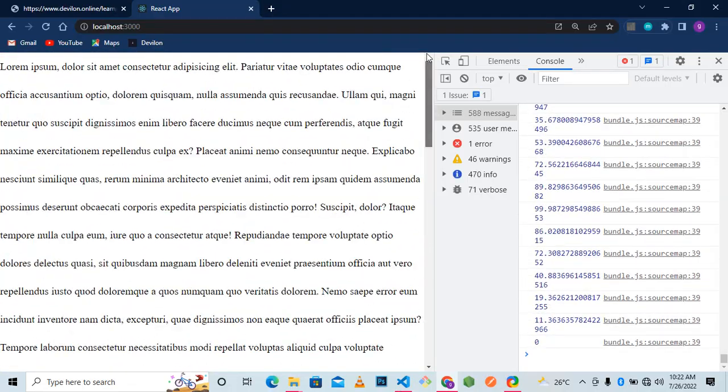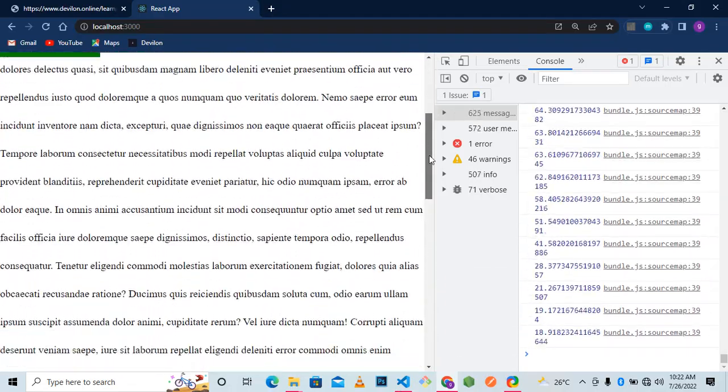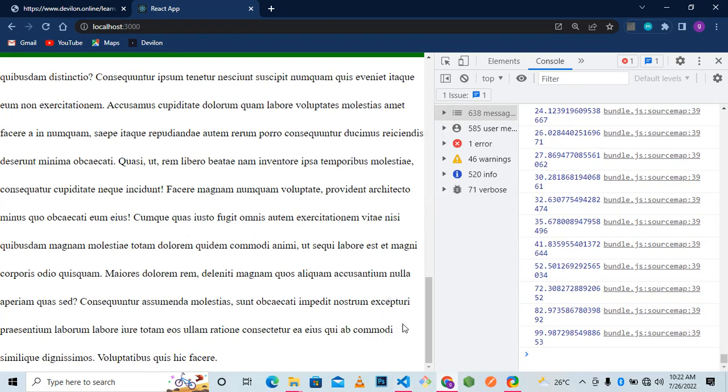So like most websites are now adding this effect to their website, so you can also add this into your own website.